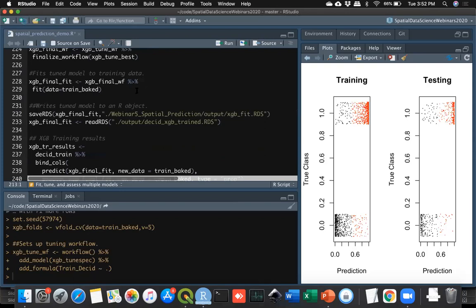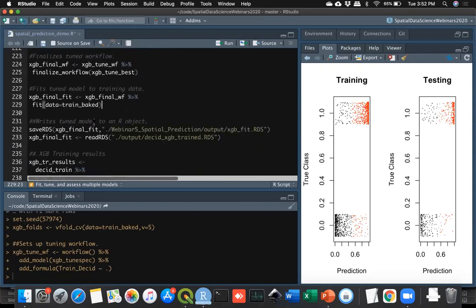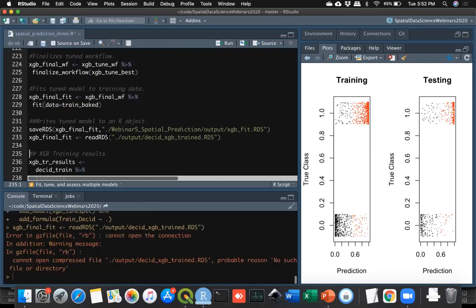And then finally, it's going to take all those different possible tunings and figure out which one gives the best predictions, and then it's going to refit the final model with all of the training data instead of doing the cross-validation procedure. And then we're going to save that final fit object to disk. And I'm actually going to read it back because I went through this earlier.